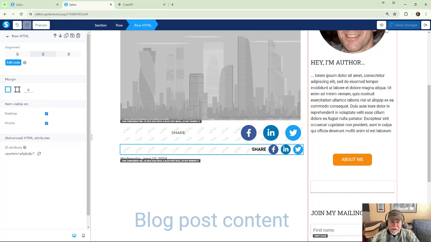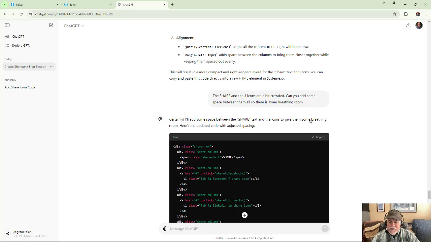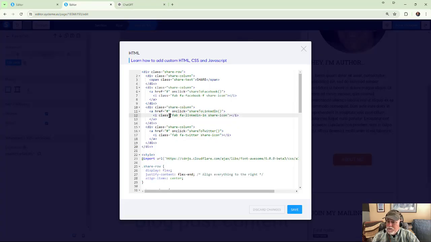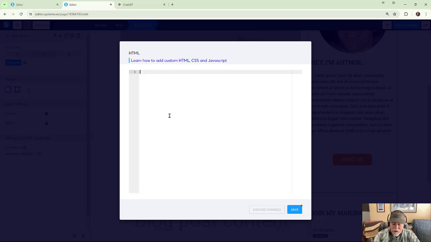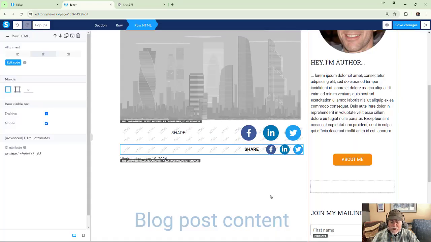What I want to do is save changes. Let's go back to ChatGPT and copy this code. We'll go back to the editor and go to edit code. Select all, backspace to get it all out, Control V, and then we'll save it. A little bit more breathing room. I still wouldn't mind having a little bit more, but I think that's looking good.